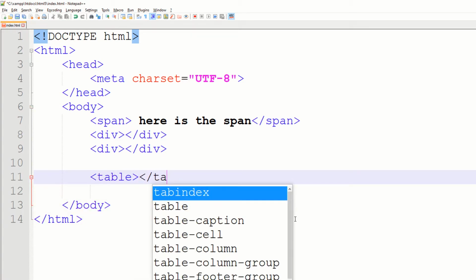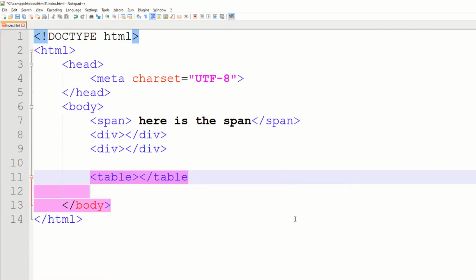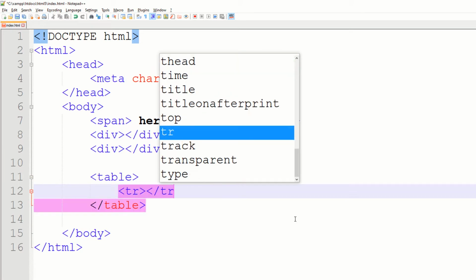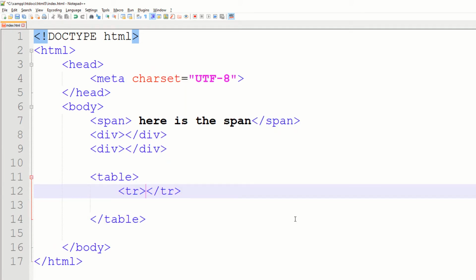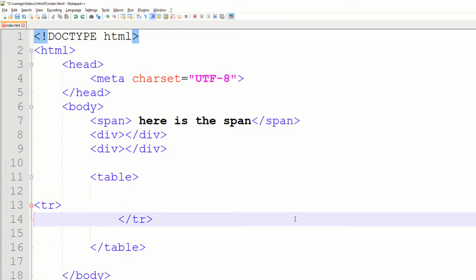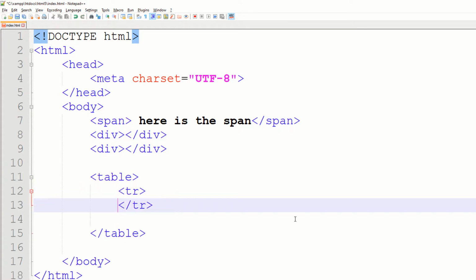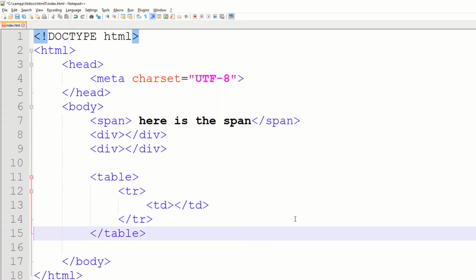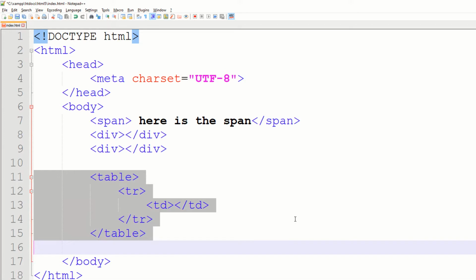table close. Now if you are writing tr here and tr close, and also inside the tr you write the td like this, so this is the semantic element because it's defining its content. So a semantic element clearly describes its meaning to both the browser and the developers.